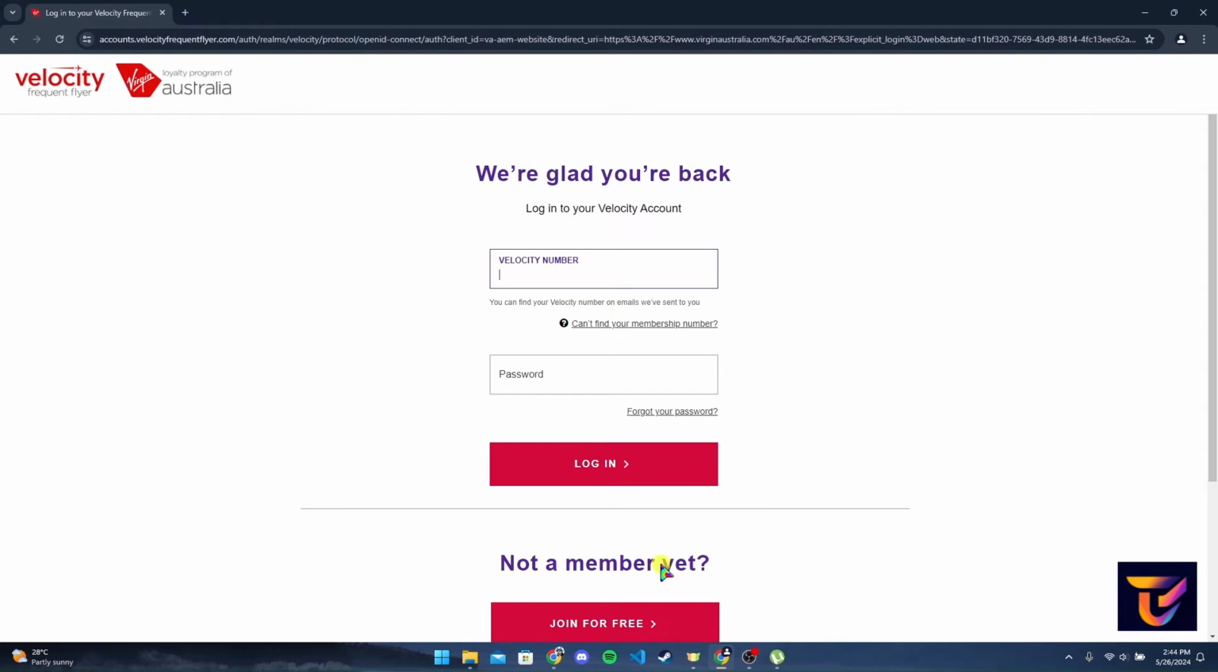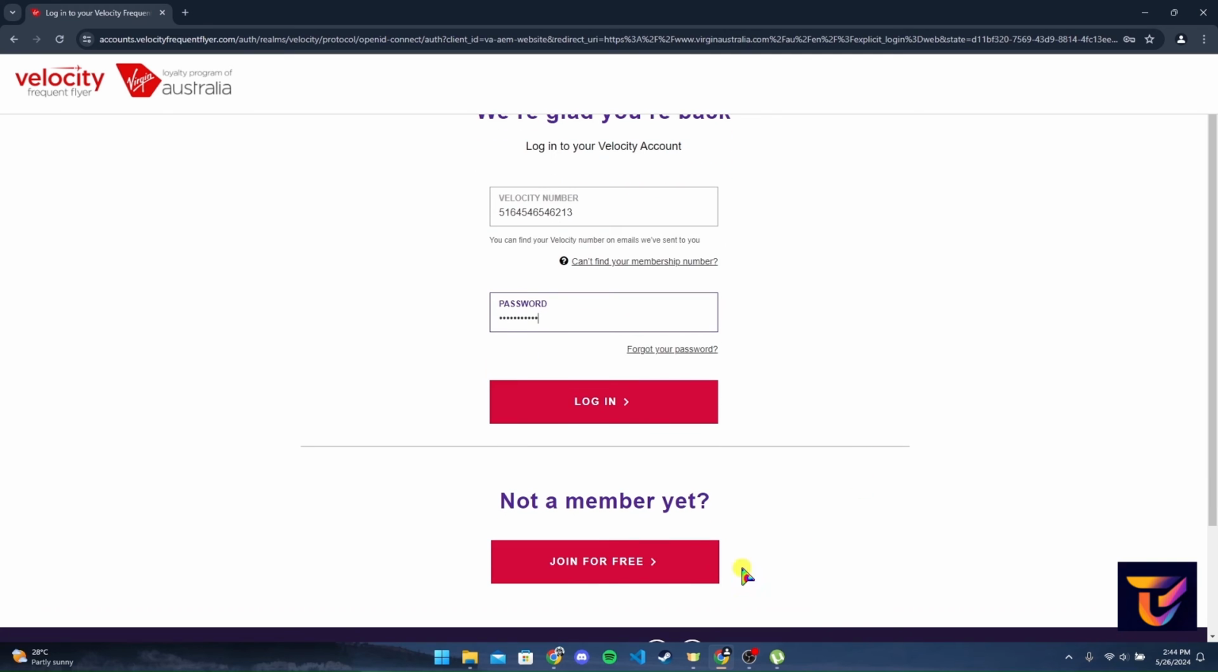After that, a login page will appear where you need to type in your Velocity number. After typing in your number, you can type a password here. If you can't find a membership number, you can click on this link here. Or if you have forgotten your password, click on this link and follow the instructions to reset it. Now click on the login button to log into your Virgin Travel's bank account. If you are not a member yet, you can click on this link to join for free.